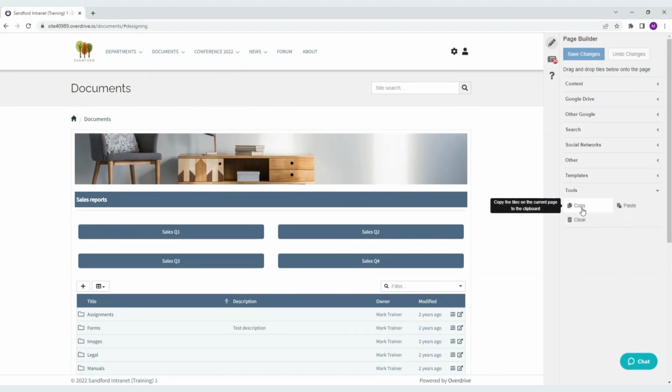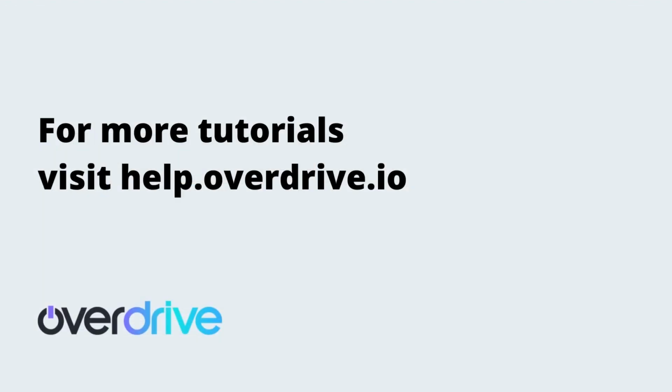Another option is that you can copy the page, move to a new blank page, and then paste if you want to. So that's the end of our show and tell of the page builder. There are lots of tile types available in Overdrive to enhance your site pages. So check out more of our tutorials or visit help.overdrive.io for more help with building your site.